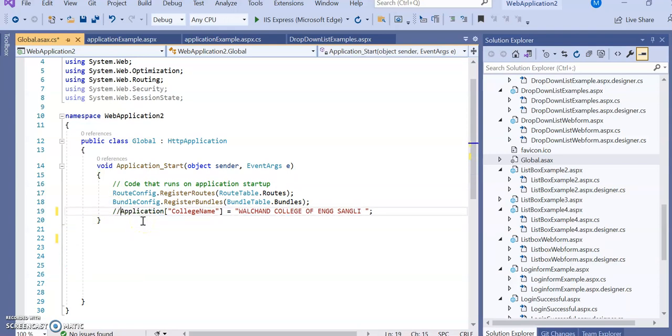Now, the code which is present, I will comment this one. I added this line of code, so forget about this one. Application start is just starting the routines and some system configuration that has been given. Now here you can write down the different variables that you want to start. If you want to start any method within this application start, you can write it over here. So I have written here application college name, and the name of the college, Walchand College of Engineering, Sangli. In this way, you can create different applications with different items.